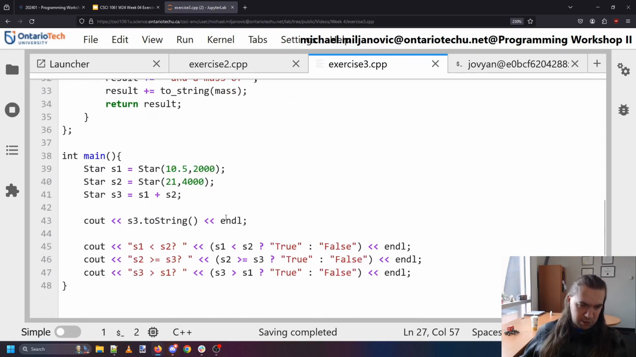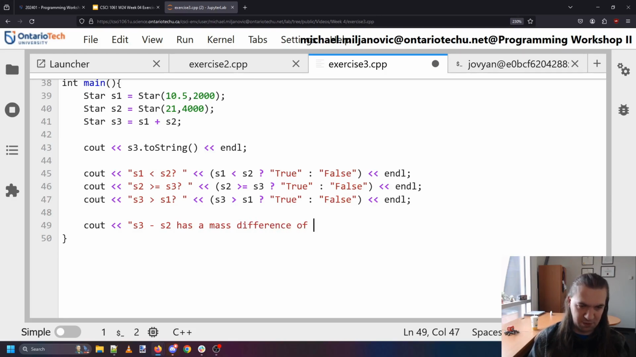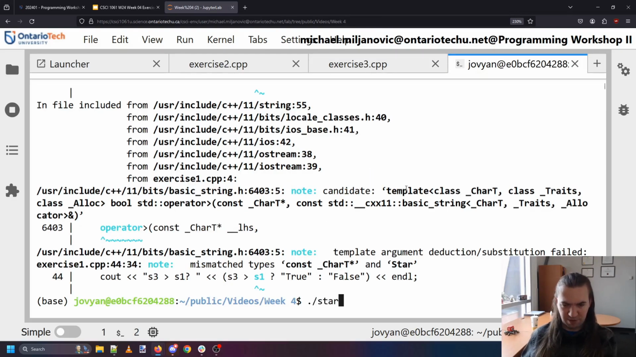To make sure this works, we'll take S3, which we know to be bigger, and subtract S2, which we know to be smaller. And the mass difference is S3 minus S2. And we should see that the difference is 2,000 because we added 2,000 to 4,000 to get 6,000 for star 3. Let's see if that's true.